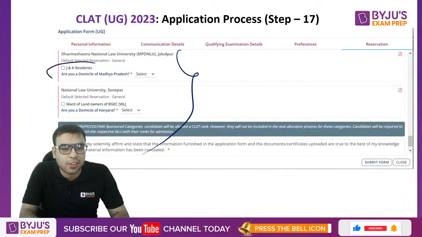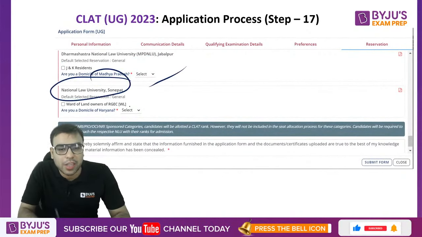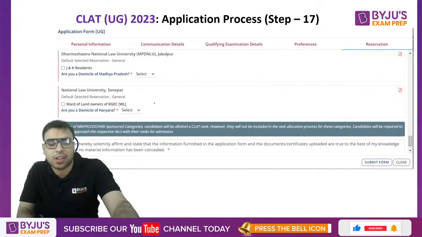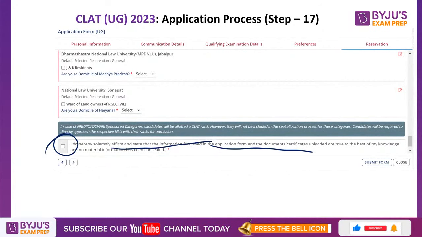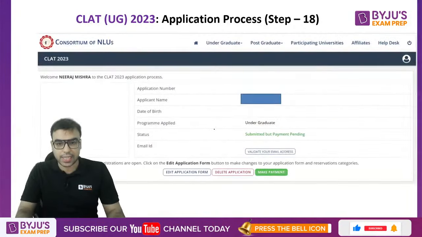Let's say they are asking for Jammu Kashmir resident. If you are domicile of Madhya Pradesh, say yes. National Law University Sonipat, click on it. Yes. Then here they're asking you to click on I do hereby solemnly declare, and all. So submit the form here. That is what they are asking you.